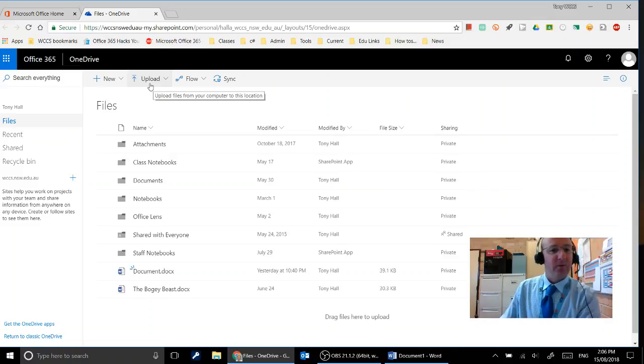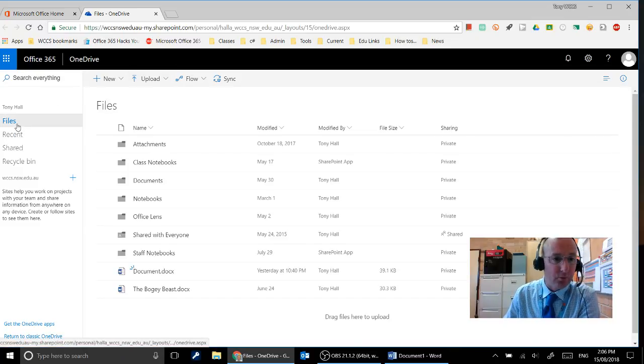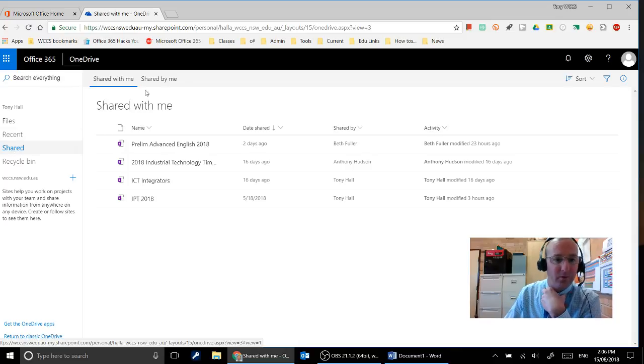You can upload files from your computer to the Office OneDrive, and you can see, just like in Google Drive, you can access your files, you can see your recently accessed files, and you can also see the files which are shared with you specifically, or this is a nice little feature for Office, you can also see the files which are shared by you. So this is the Shared With Me tab, and then we've got Shared by Me as well.